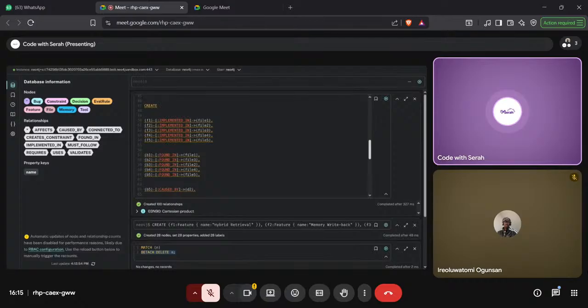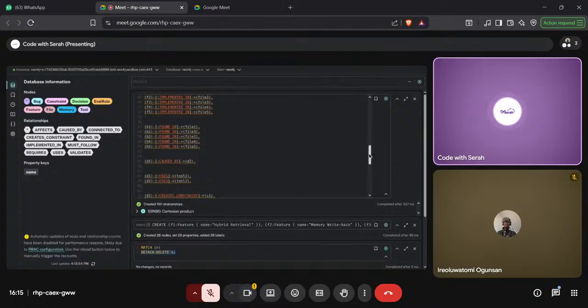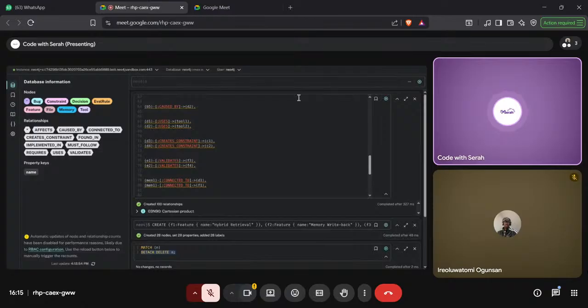So this is where the create comes in, all right? The create is pretty easy. You're just creating the relationships between them, and it is very straightforward, extremely straightforward. So this relationship here, this is the implemented in, this is the found in, this is the caused by, this is the uses relationship, this is the creates constraints, this is the validates relationship. All right.